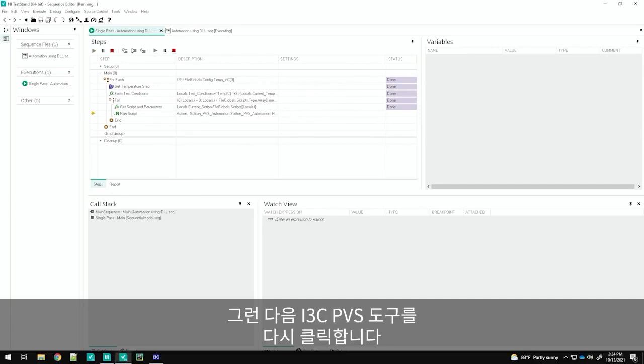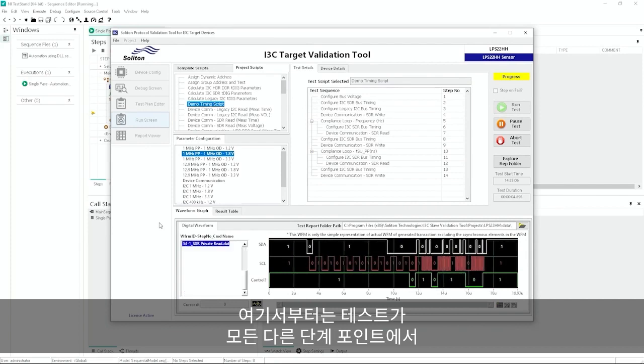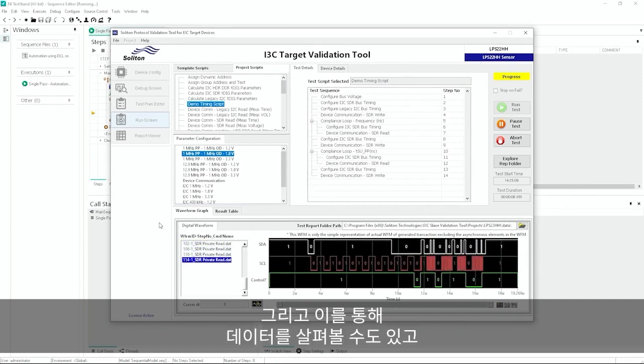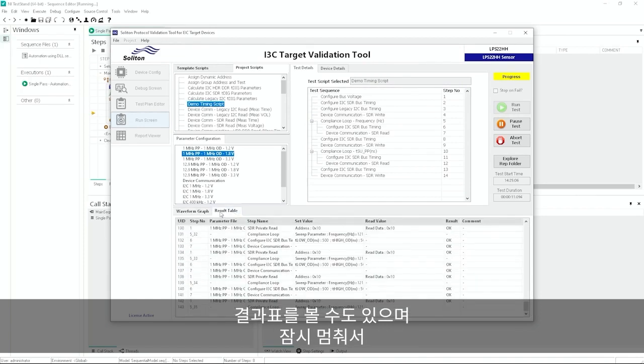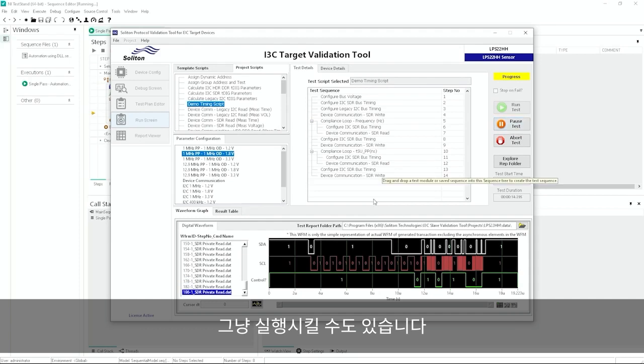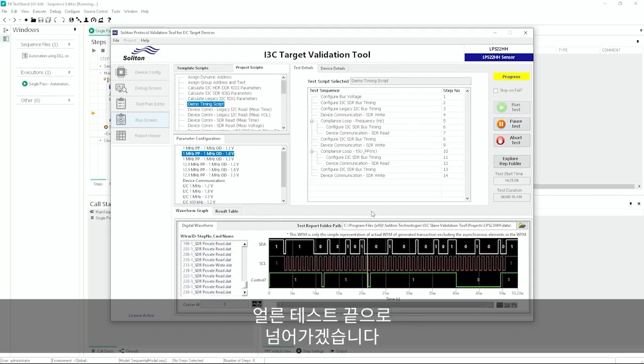And once I do that, I'll click back over to the I3C PVS tool. And from here, you'll see the exact same window. The test will run through all the different step points. And as it runs through, we can look at the data, we can look at the results table, we can pause and play as we like, or we can just let the test run. This test will take a few minutes to run, so I'll go ahead and jump to the end of the test.